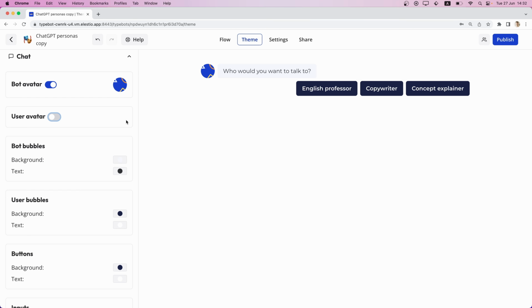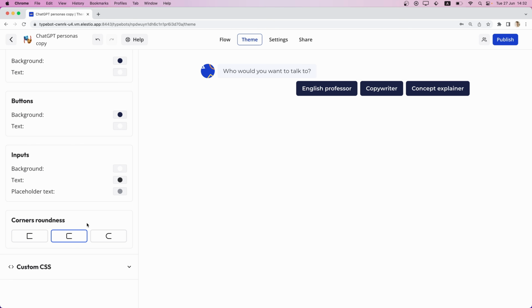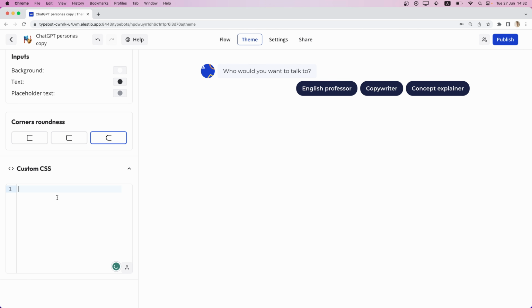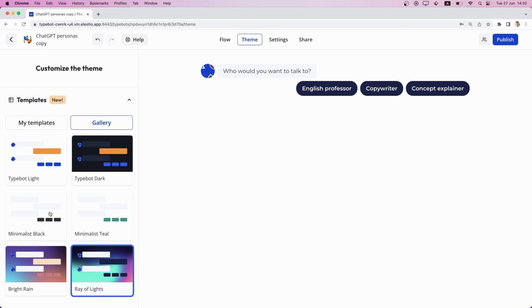You can also select the color for everything. It's very customizable. You can make the corners rounder. And you also can add some custom CSS. Okay, what do we have next?